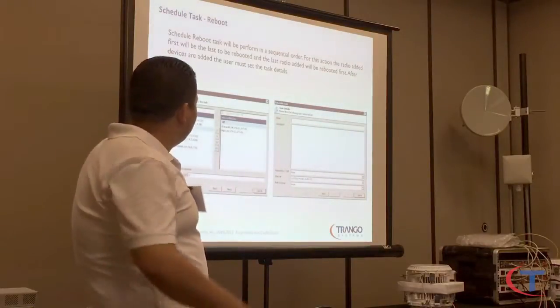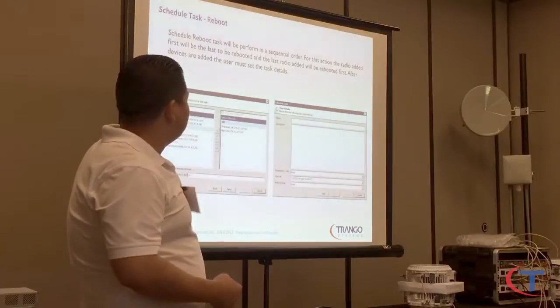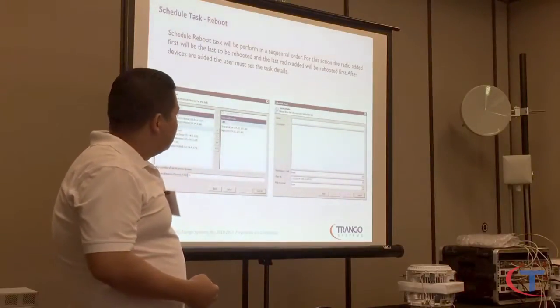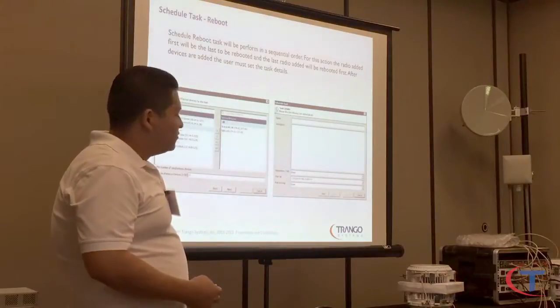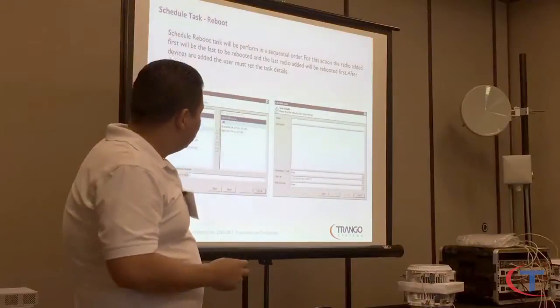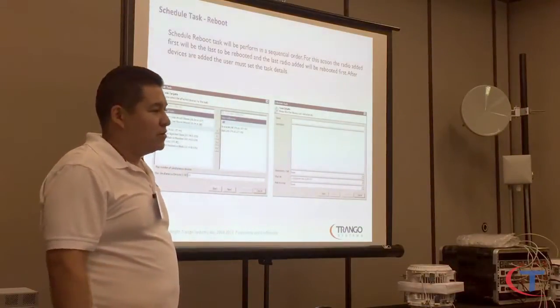To schedule a reboot, you're going to have your task manager, and you're going to add which devices I want to reboot. Now, when you add devices, the bottom device is going to be the last. So you're just going to start from the top to the bottom. The top device is going to be the first thing to actually get rebooted.